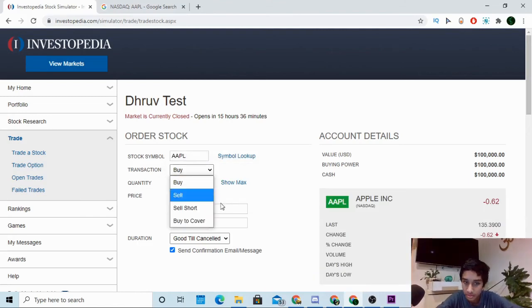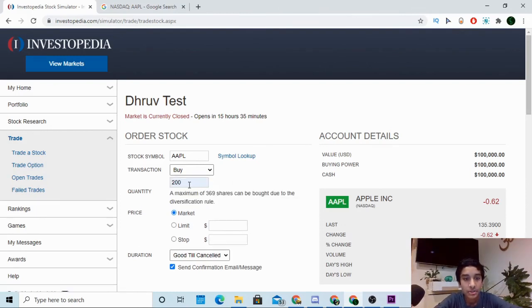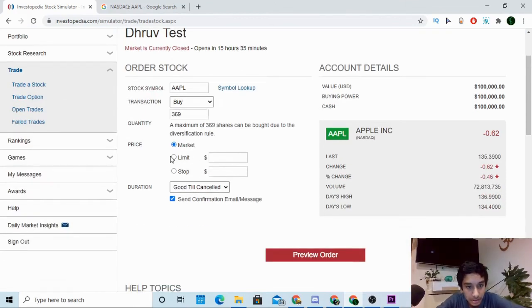Now buy, you want to buy this. You don't want to short it. We'll go over all of these. So quantity 200. These are the amount of shares. In these simulated accounts, this money is not real, okay? So you can only buy a certain amount. For example, show max. These are the maximum amount of shares I can buy with $100,000. So 369.